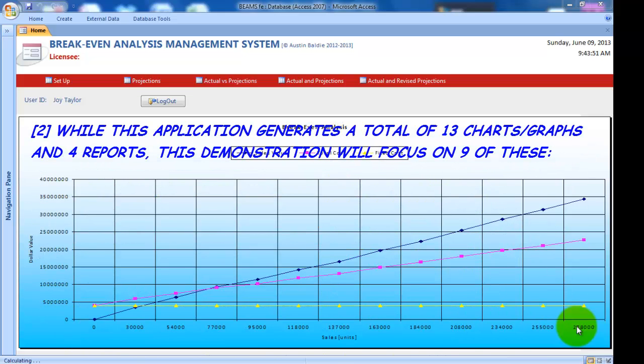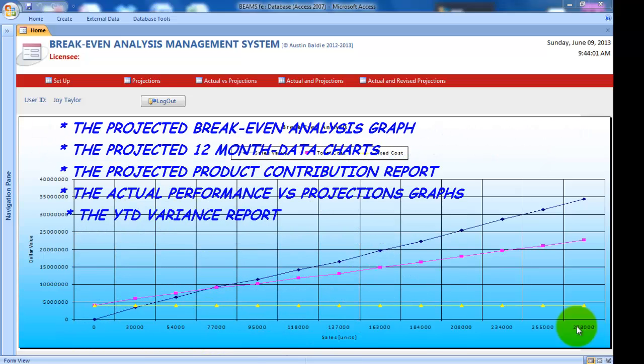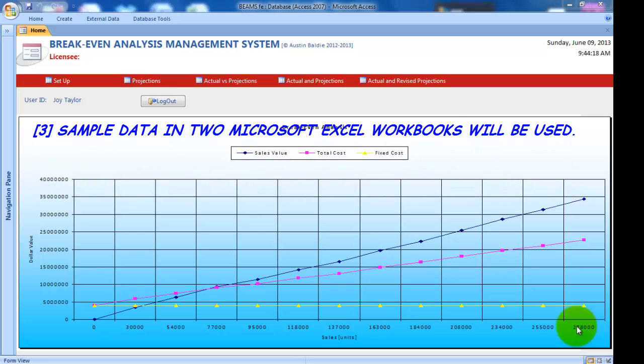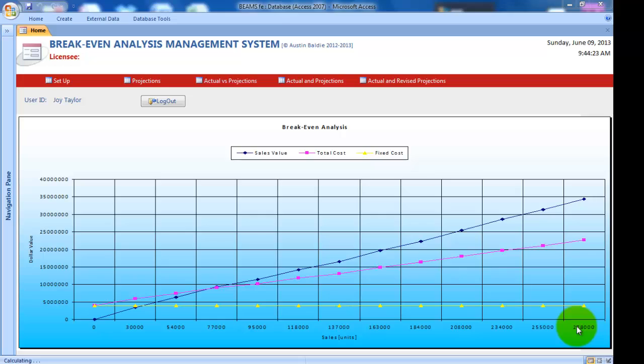2. While this application generates a total of 13 charts or graphs and 4 reports, this demonstration will focus on 9 of these. They are the projected break-even analysis graph, the projected 12-month data charts, the projected product contribution report, the actual performance versus projections graphs, and the variance report. 3. Sample data in 2 Microsoft Excel workbooks will be used. Let's now go to the projected break-even analysis graph.